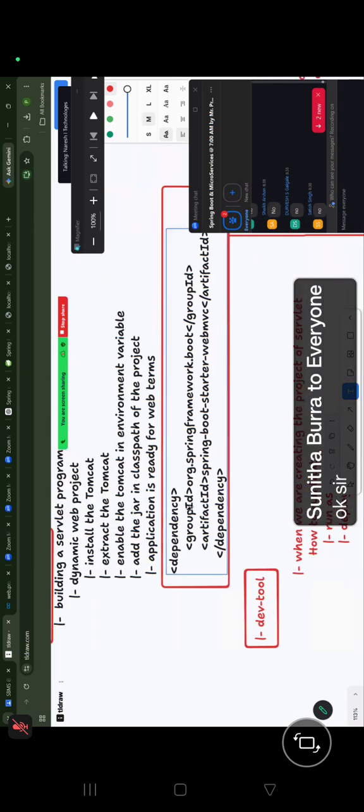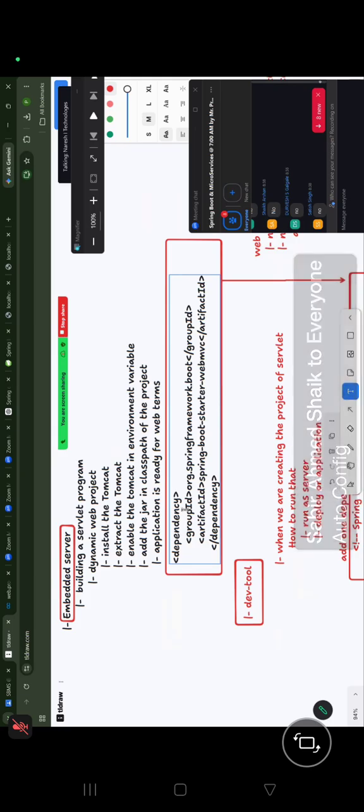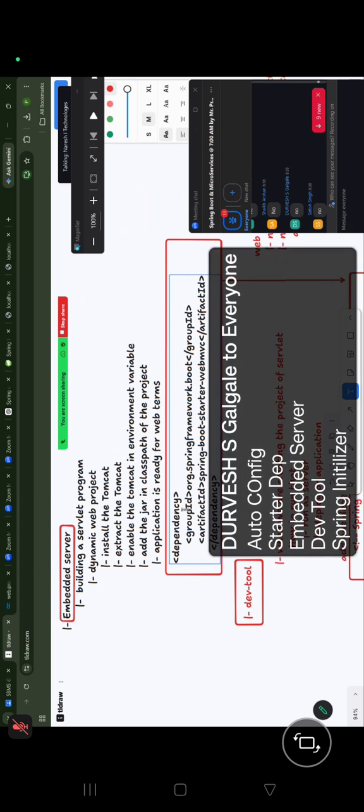So understand this. How many features are there, guys? We are studying six. Can you tell me the six features? Auto configuration. Why auto configuration? What can you achieve with it? Application development will become rapidly faster, or not? Because no configuration is needed, and if the requirement changes, it is easily adaptable, or not?